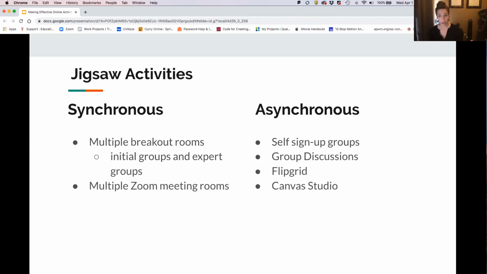There's also Flipgrid, which we've talked a little bit about, which is the video-based discussions. And so students can see and respond to each other and be able to present the information in a video as opposed to a written discussion.